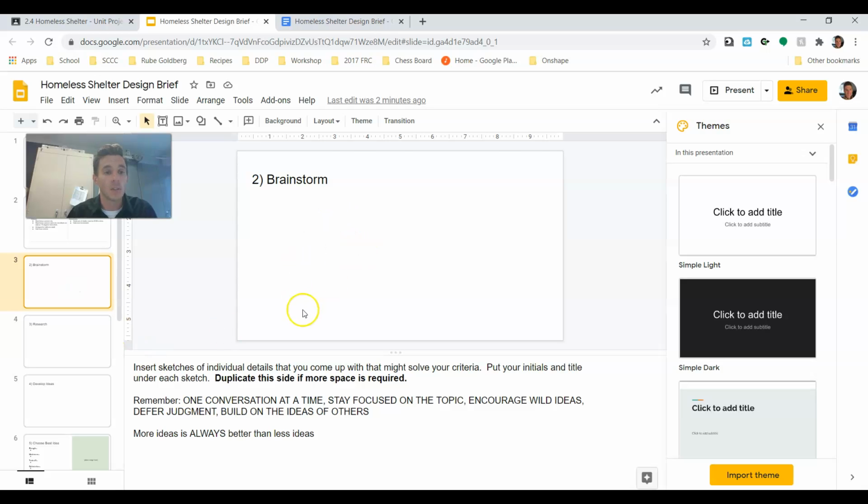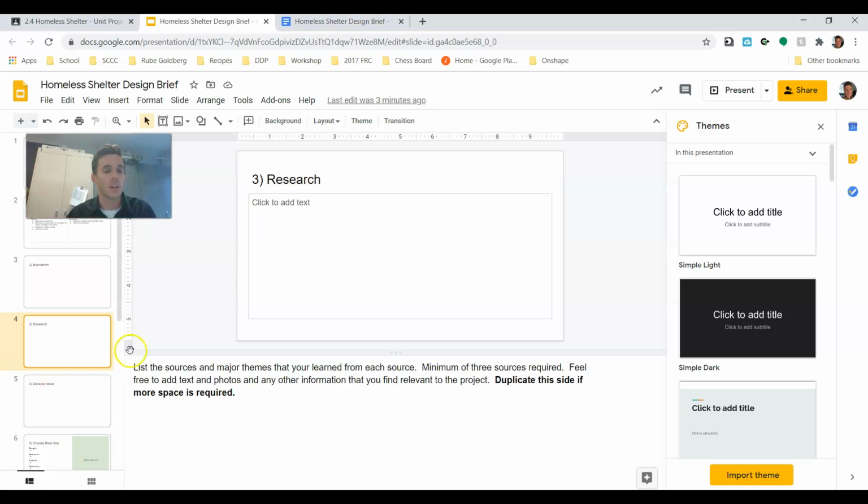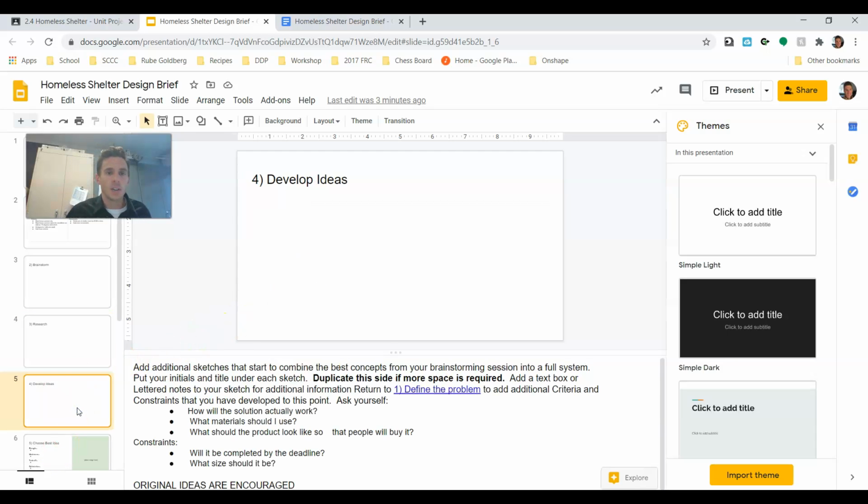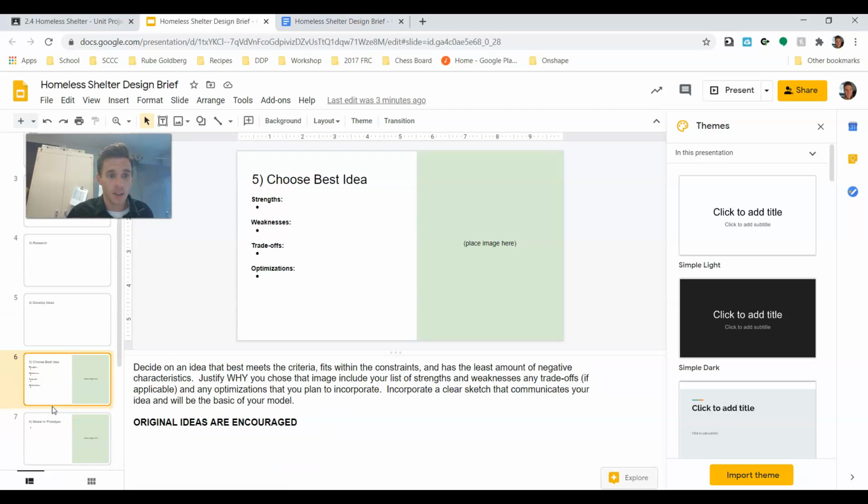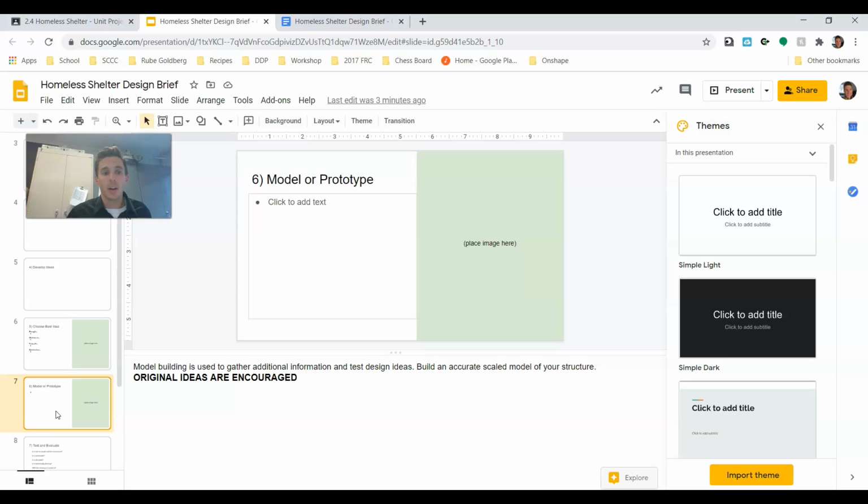I'm expecting that you have a lot of brainstorming ideas. This could be in sketches or in text. And then lastly, I'm expecting that you're going to have all your research done and have those sources and your major takeaways from those sources. Next week, we're going to be working on developing ideas, choosing our best idea, and creating a model or prototype.